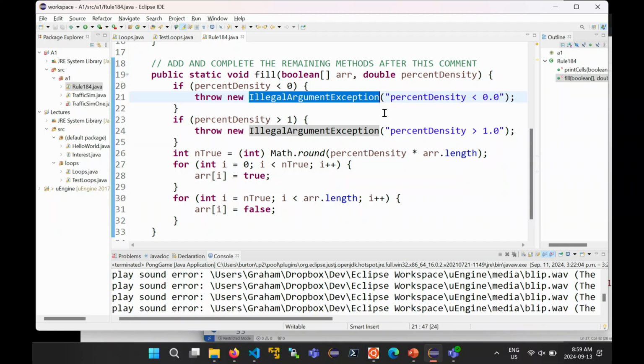If this happens, the method stops running, and whoever called the method ends up with this IllegalArgumentException object that has this message inside of it: the percent density is less than 0. So that's what's going on there.